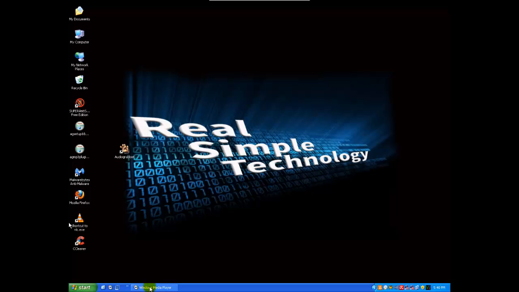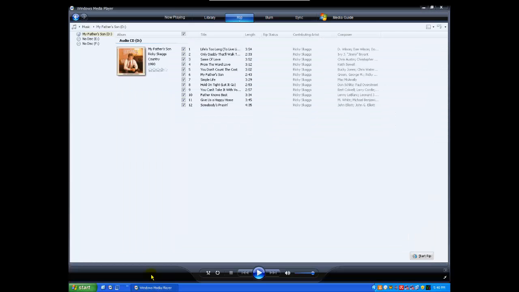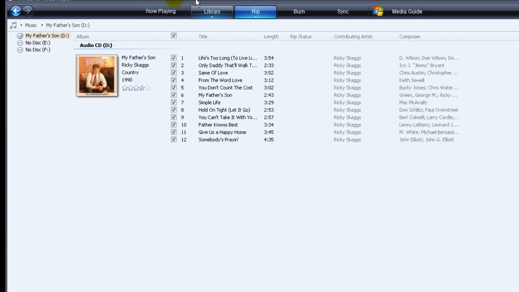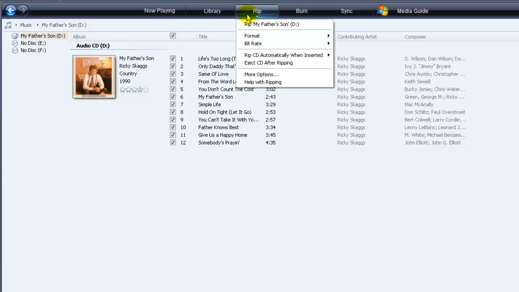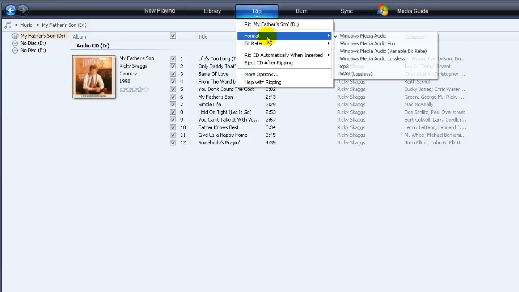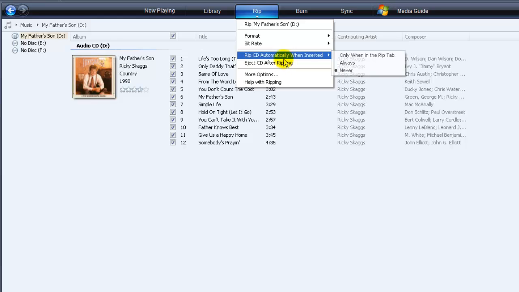If you want to do this with Windows Media Player, open up Windows Media Player. You should have a RIP tab here. If you click this little arrow, I always, me personally, tell it never. It'll automatically rip the CD when you put it in. I don't want it to do that.